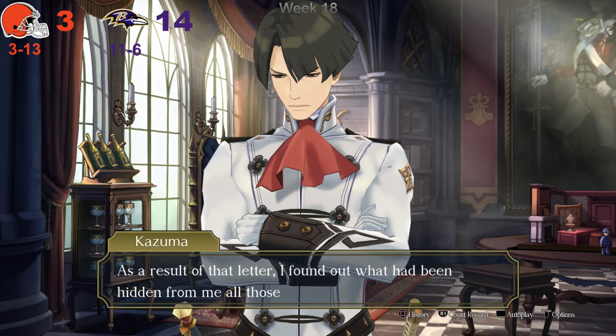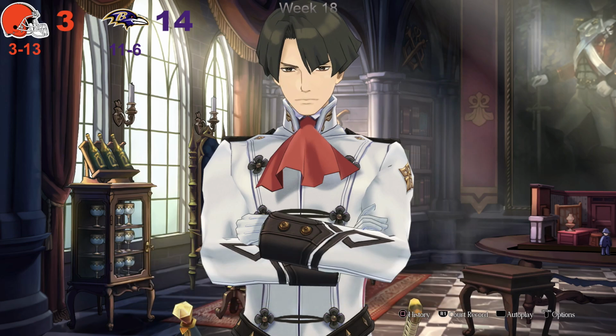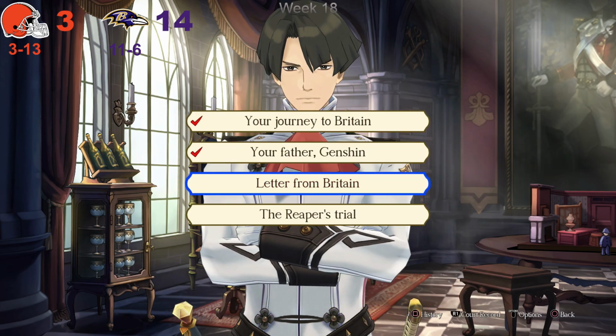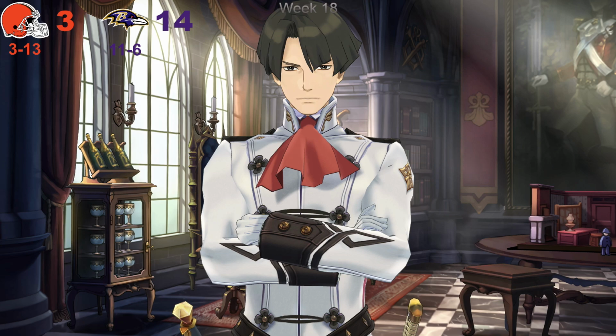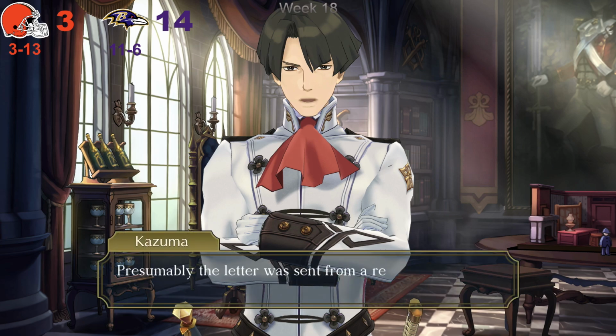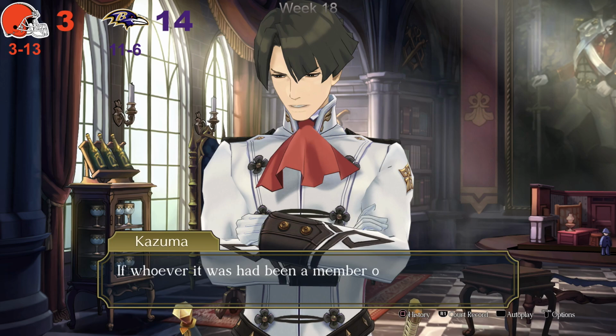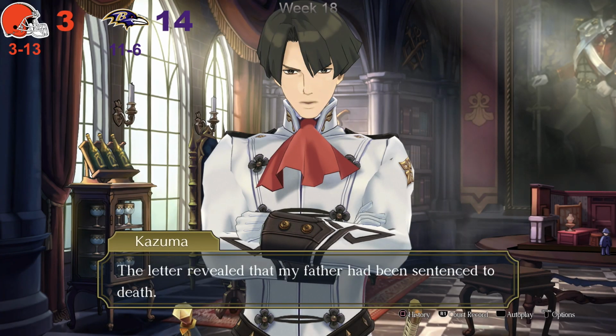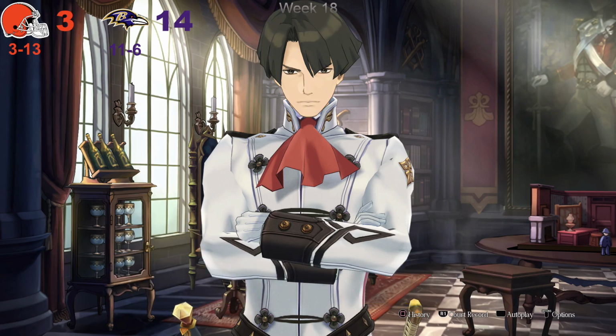As a result of that letter, I found out what had been hidden from me all those years. Presumably, the letter was sent from a relative of one of the victims. If whoever it was had been a member of the judiciary, he could have been present at the closed trial. The letter revealed that my father had been sentenced to death, executed for being a killer.